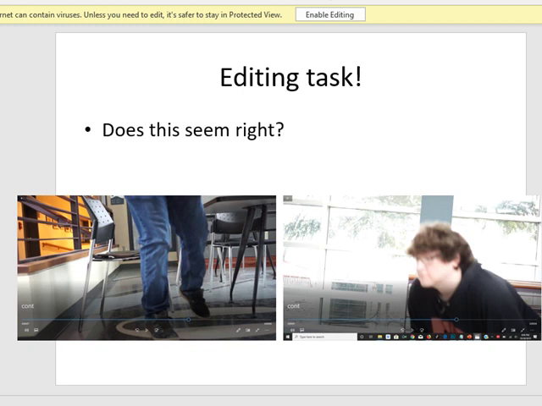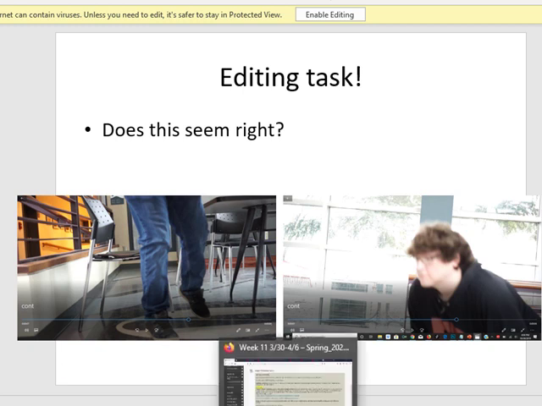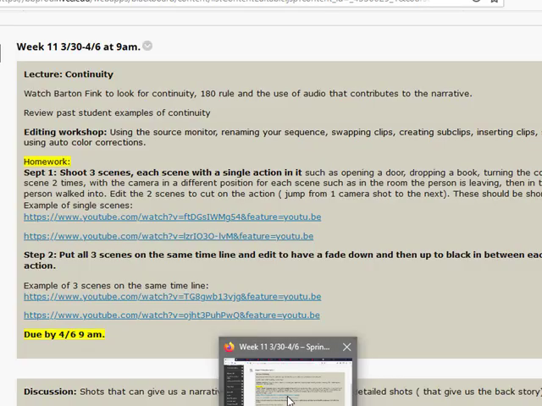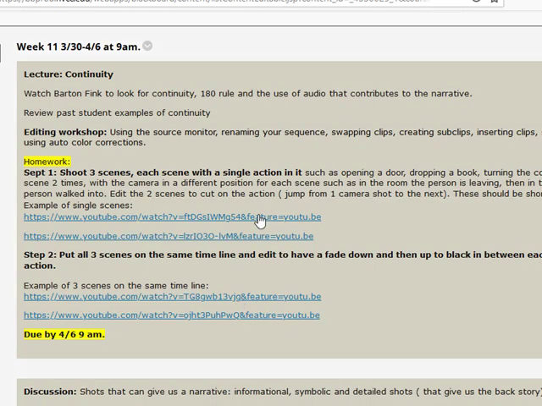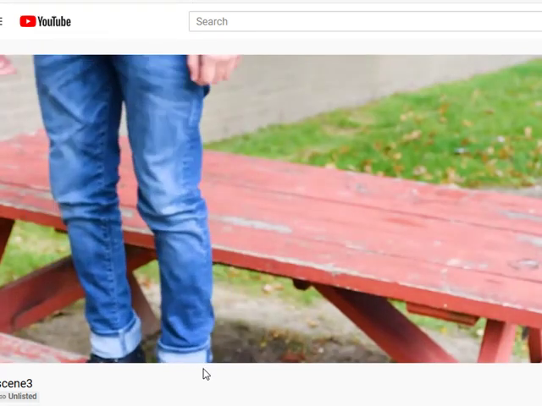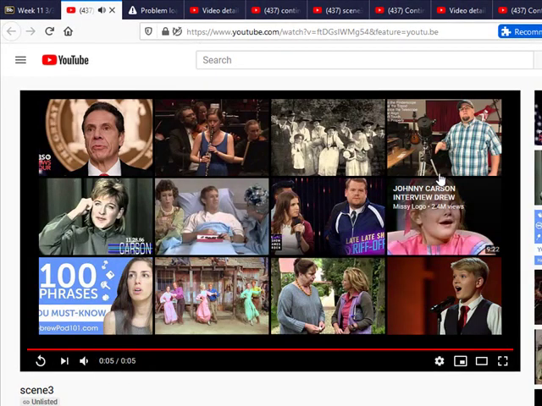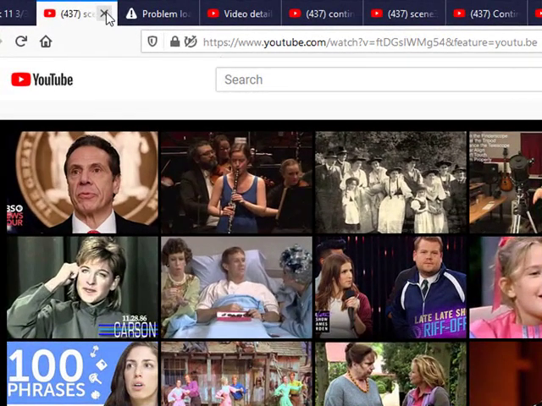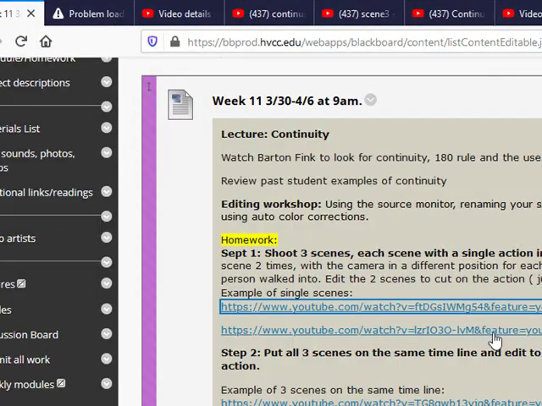On Blackboard, I have some good examples posted here. These are just the ones that are like the singles. So you have to do 3 of these. So this person did for his one scene actually 3 edits. That was a really good jump. And then we have the landing. So that's actually pretty difficult to do. They did a very nice job with the editing.